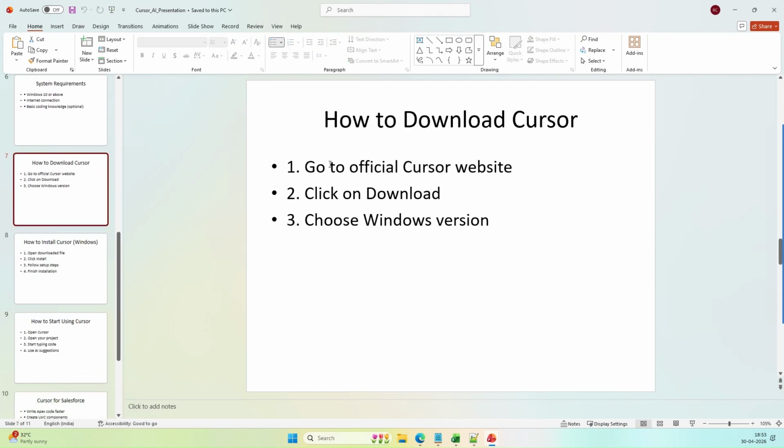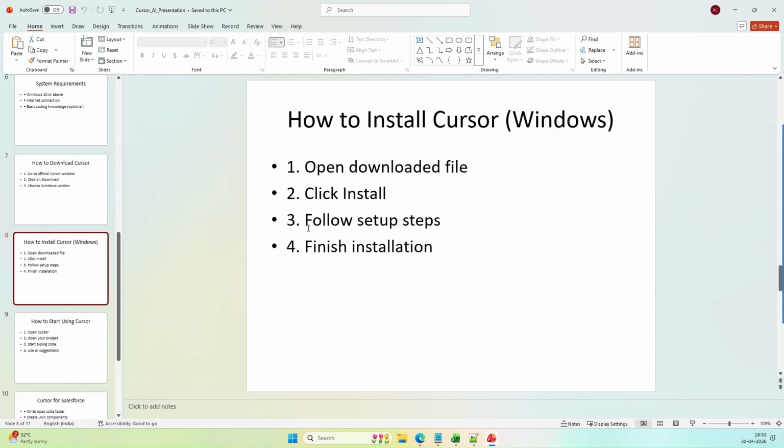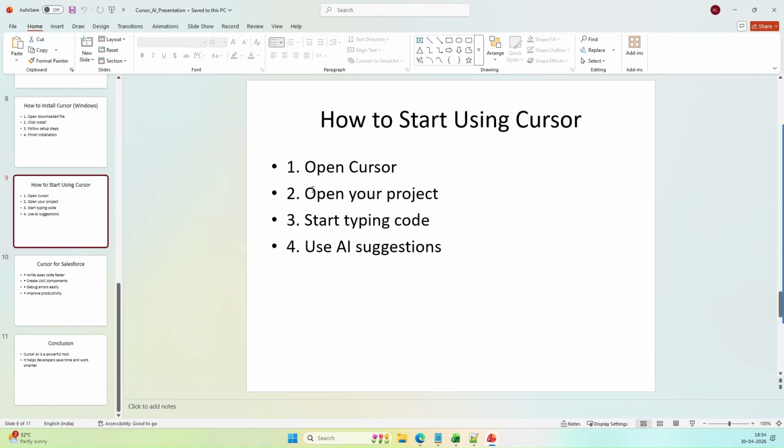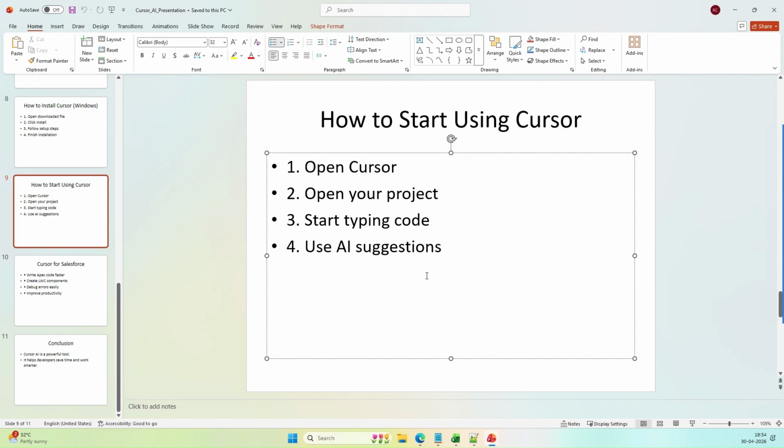And we can download the Cursor IDE directly from the website. To install it, just download it, click on install, follow the steps and finish the installation. Open Cursor, open your project, start typing code, use AI suggestions. So this is the project where we will write our code. Similarly to how we use projects in VS Code, we will use projects and folders here in Cursor.